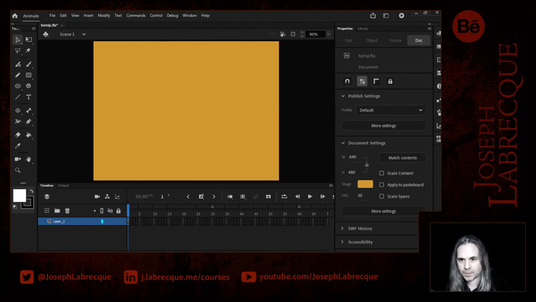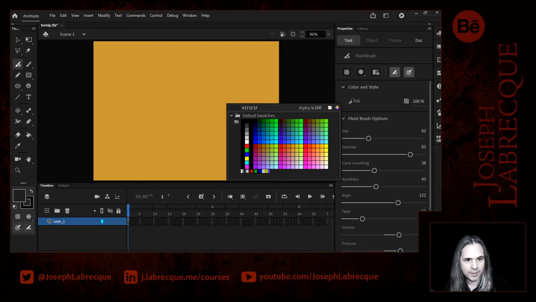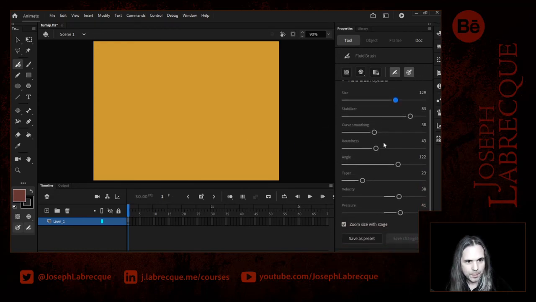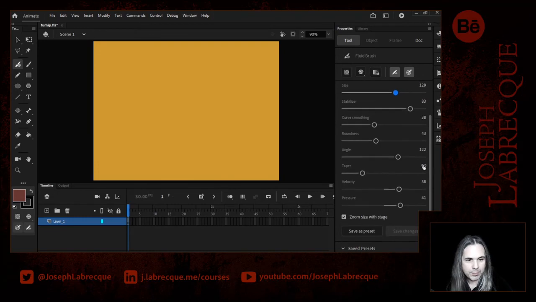Let's see here. What I'm going to use to do all my drawing tonight is the fluid brush tool. The fluid brush is a new brush type inside of Animate for about a year. I think this came out last year around Adobe Max. So with the fluid brush tool selected, I can go ahead and actually create some sort of color here. Let's make that brown. I'm going to bring up the size. And yeah, you've got all these different options with the brush. I have both velocity and pressure options because I'm using a stylus and a tablet for this drawing exercise here. And gosh, let's just see how it looks.